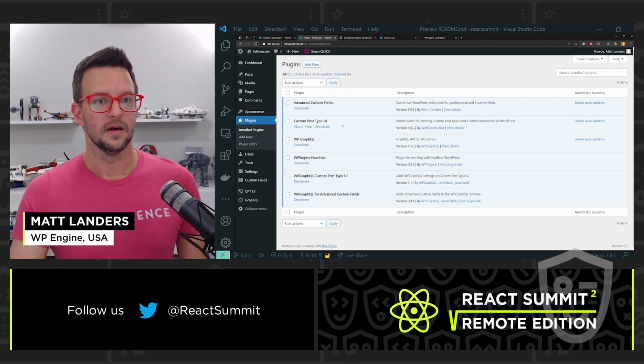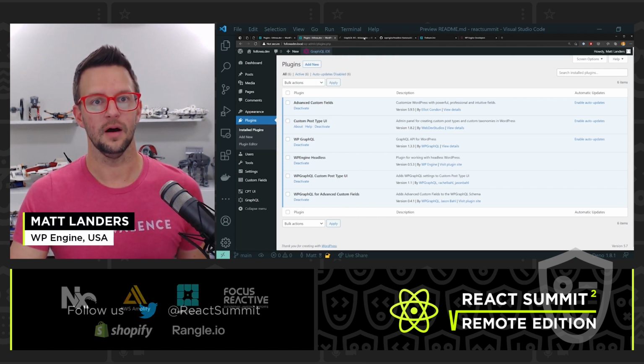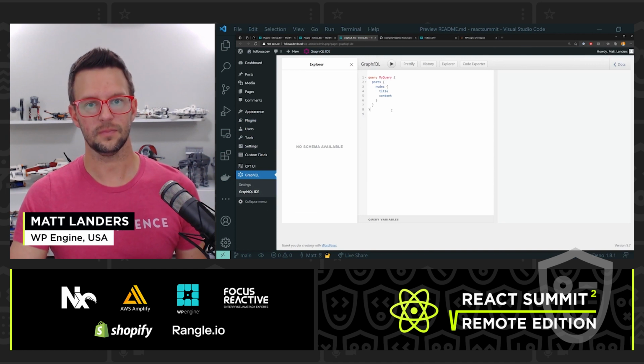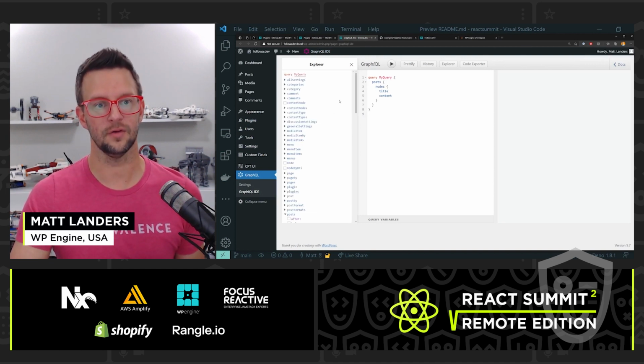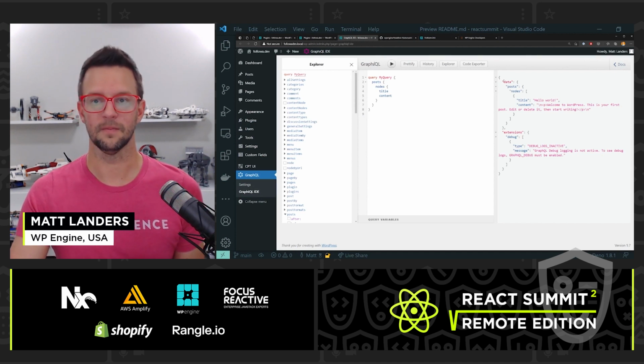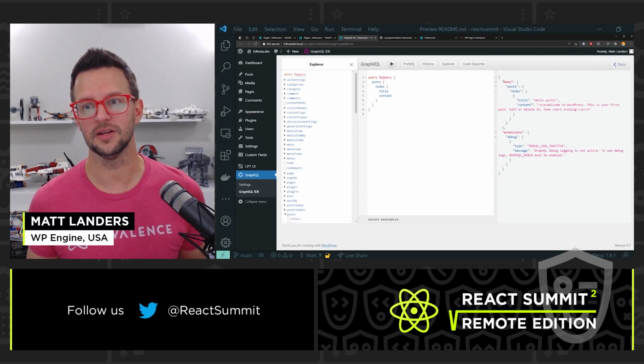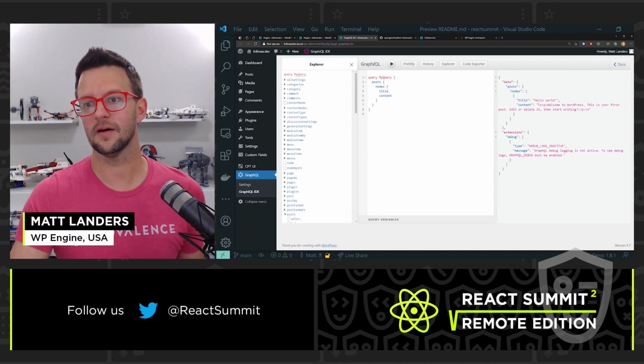All right, let's look at what that gives us first. So if we go to the GraphQL playground here, we'll see that we can make GraphQL calls straight into our data and get content out. By default, WordPress has posts and pages, and this content comes out as raw HTML, as we can see here.